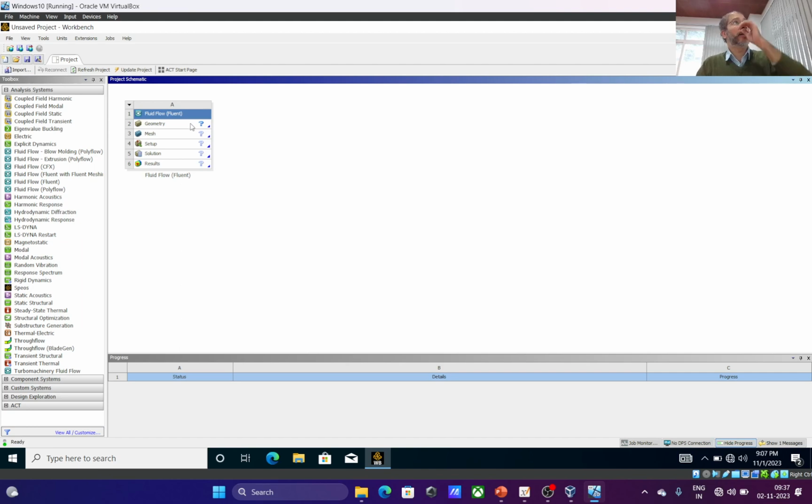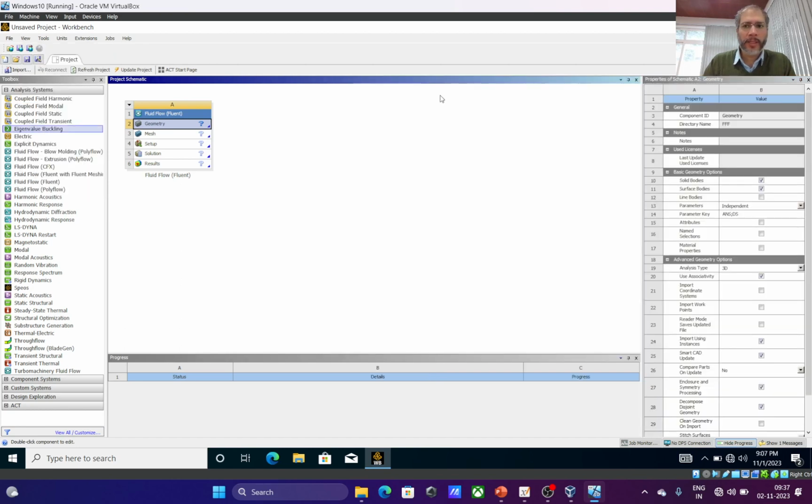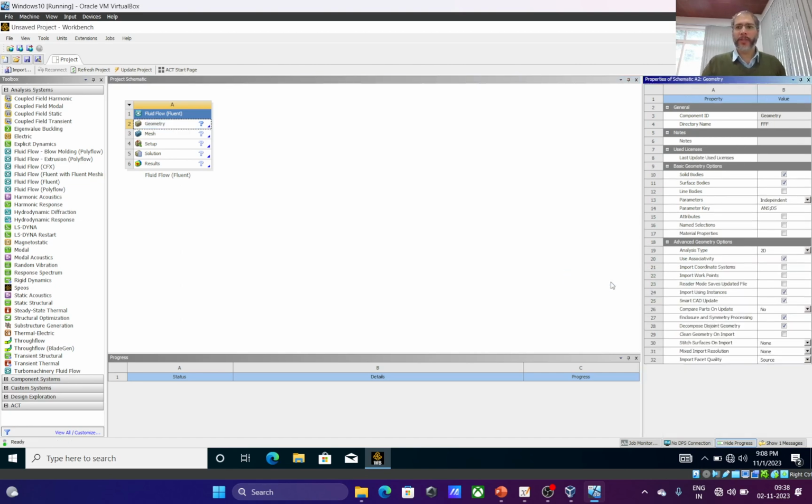So you have a workflow. I click geometry here, and then if I go to view properties, on the right hand side it shows me all the properties. So here there's a property, it's a tiny font here, but it says 3D. So I'll just select 2D here. So that tells us that it's going to be a 2D problem.